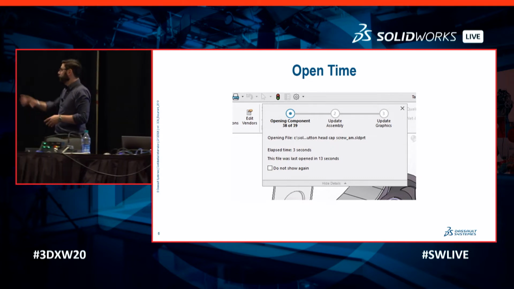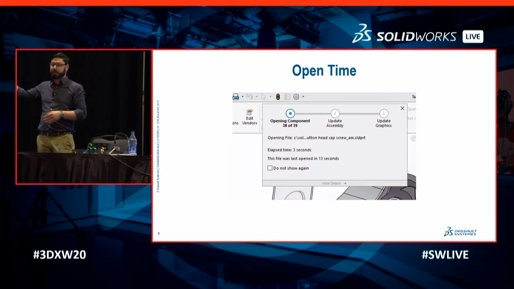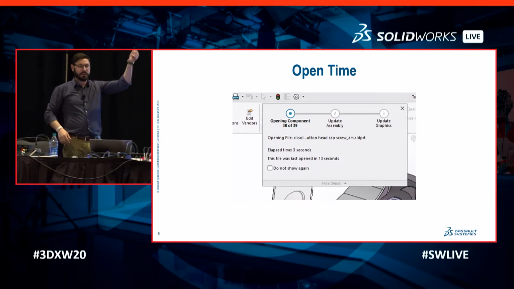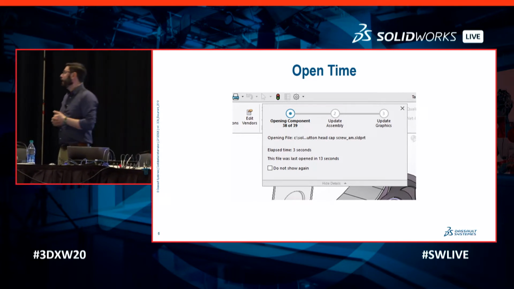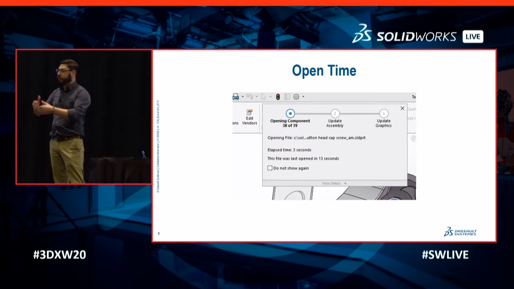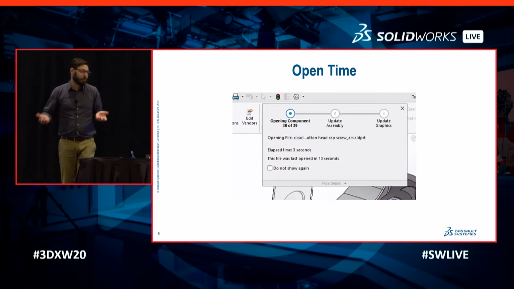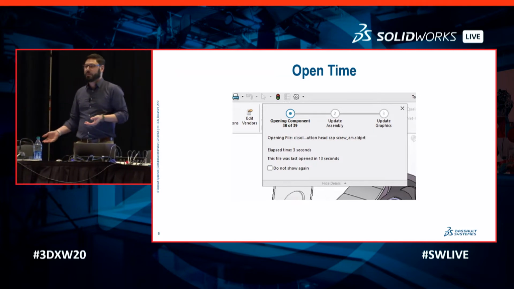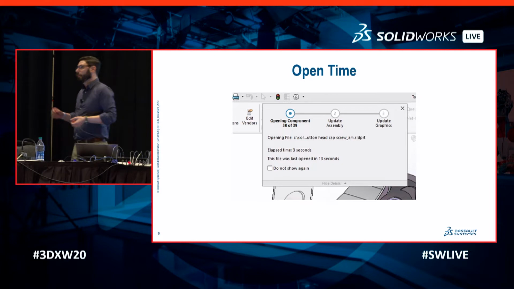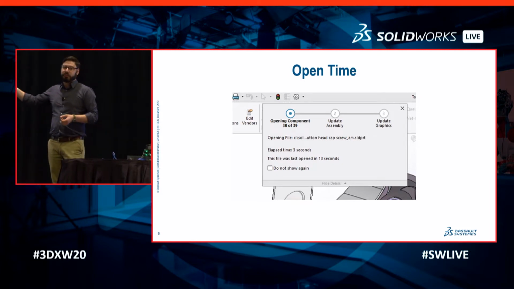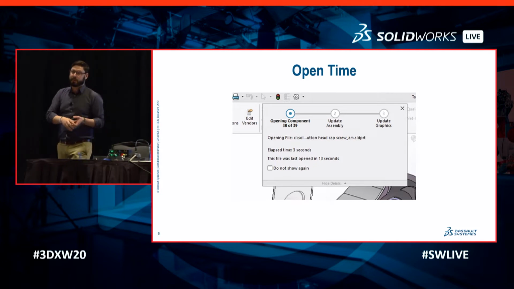So how many people have seen this screen pop up as you open an assembly? Yeah, quite a few of you, okay? Useful, good, yeah? I think it's pretty important, especially for a larger assembly, to see how long it's gonna open up, and it'll give you a predicted time based on how long it took last time you opened it up, right?